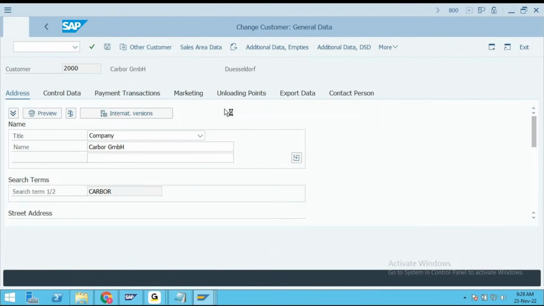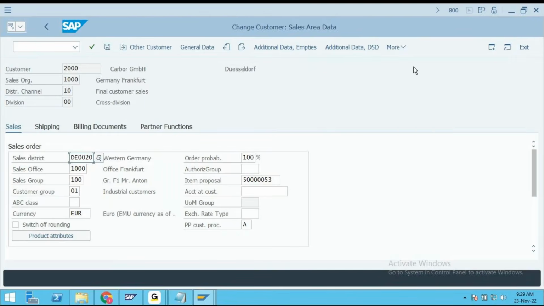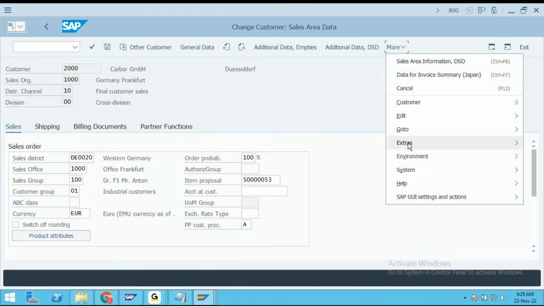One second, boss. Let me remove that text. Every time disturbance.